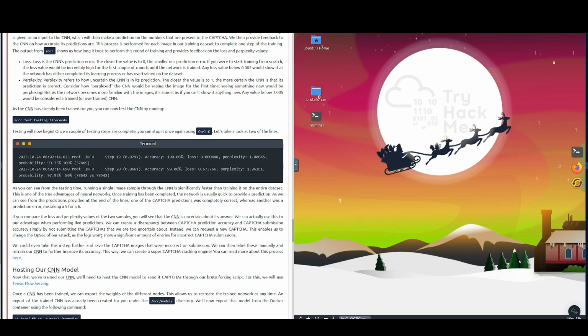This enables us to change the AppSec of our attack, as the logs won't show a significant amount of entries for incorrect CAPTCHA submission. We could even take this step further and save the CAPTCHA images that were incorrect on submission, so we can label them manually and retrain our CNN to improve the accuracy. So having steps 1, 2, 3, 4 from earlier as a loop, we are able to make our model even better.